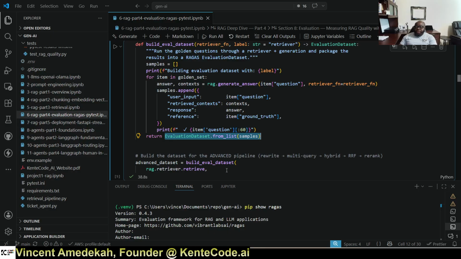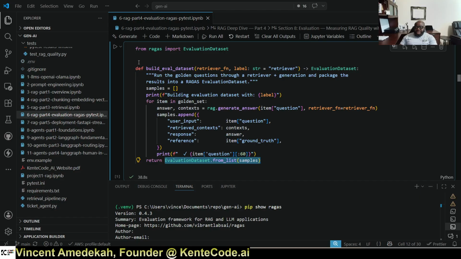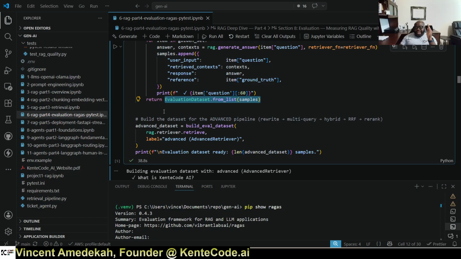Okay, so for example, to build the evaluation data, you have to build the evaluation data set and then give it to RAGAS with the metrics, and it will run the metrics against the evaluation data set. So if we have that now, let's say we want to build a data set for our advanced pipeline.